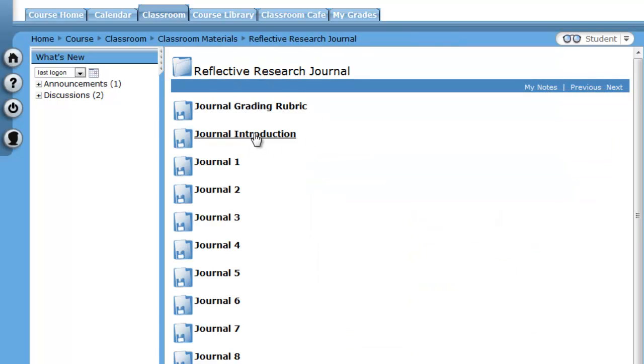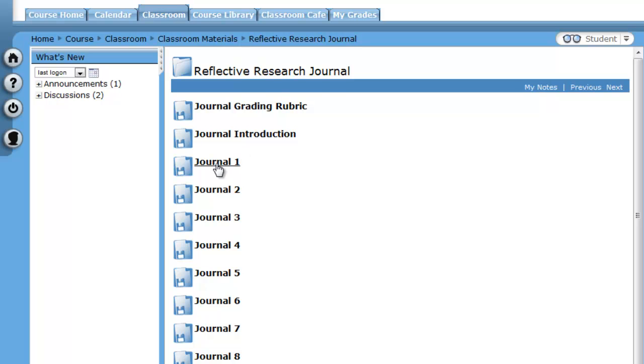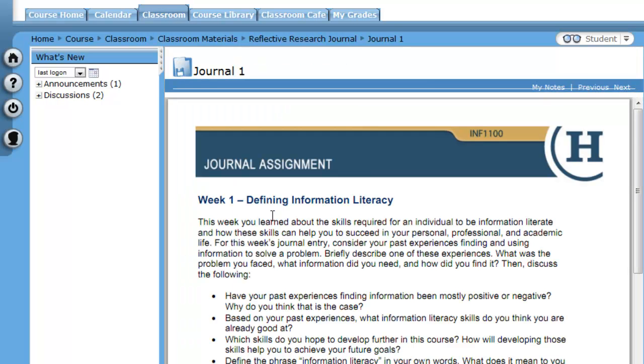You also have instructions for the journal. And again, since we're going to have a special video specifically focusing on the journal, I'll leave that for that particular video. And then you have each week's journal information and how to go in and read the information for that particular week's worth of information.